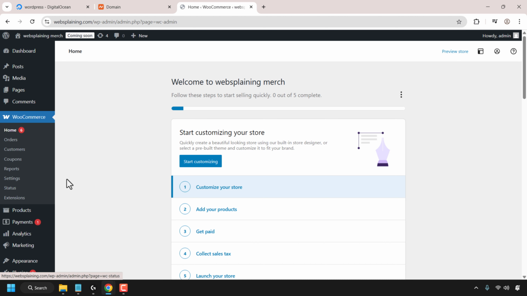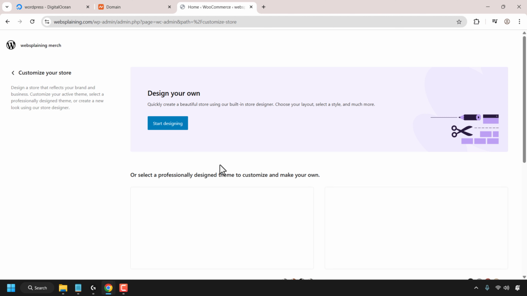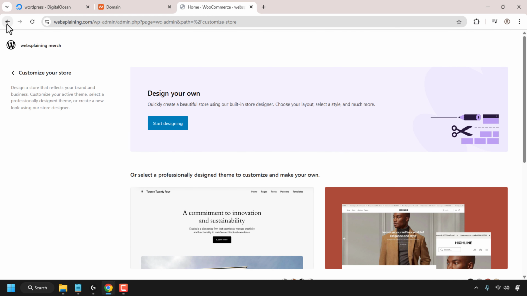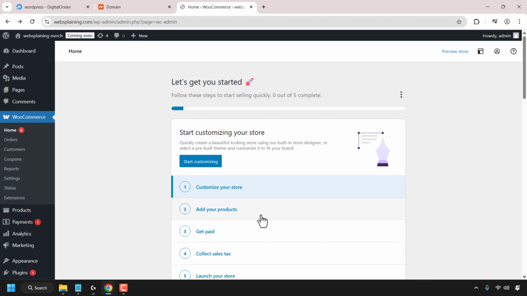Now I'm not going to go through all the customization, as this video is about the initial setup of WooCommerce on your WordPress site. So just as an example, let's check the first customization option here, which is to customize your store. So I'm just going to click on Start Customizing. Here you can start designing your store and selecting a pre-designed theme or designing your own. So I'm just going to go back here, as I'm not going to go through that customization right now.